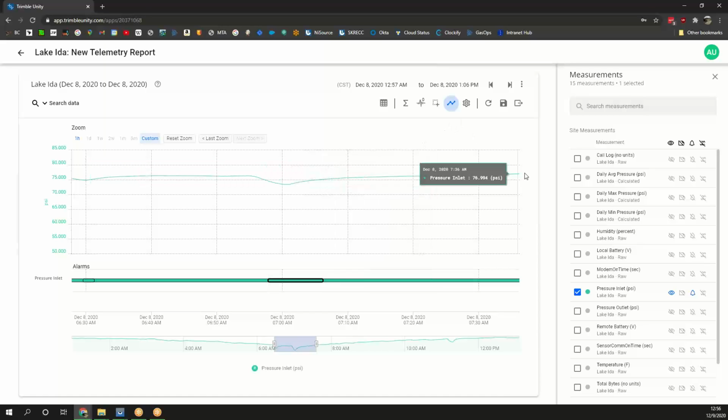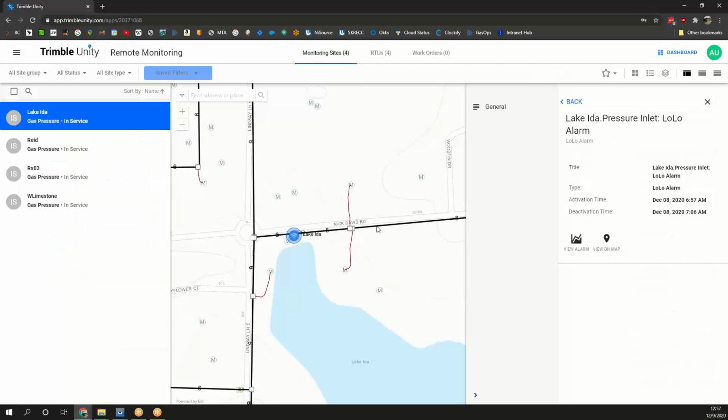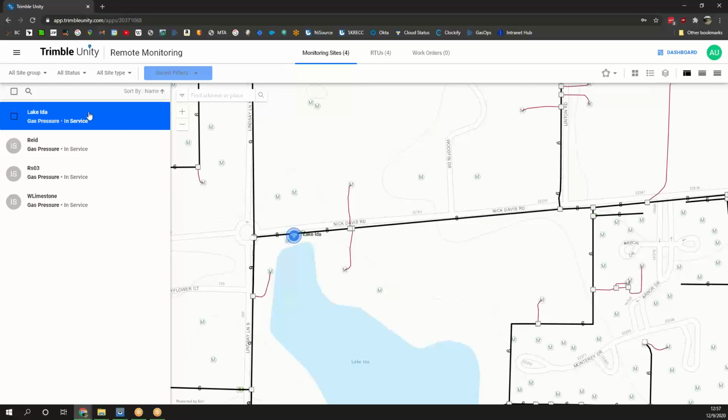I can then generate reports based off of this and export this out to different file formats or any kind of reporting that I want to do with it. So that's a real brief highlight of some of the remote monitoring stuff that we're capable of doing, combining our remote monitoring IoT devices with the Trimble Unity GasOps platform. And this information is also available to us from the field device. So we have remote monitoring apps that we can access from the field, and we can see all of the same measurement data as well as alarming and all that kind of stuff for it.